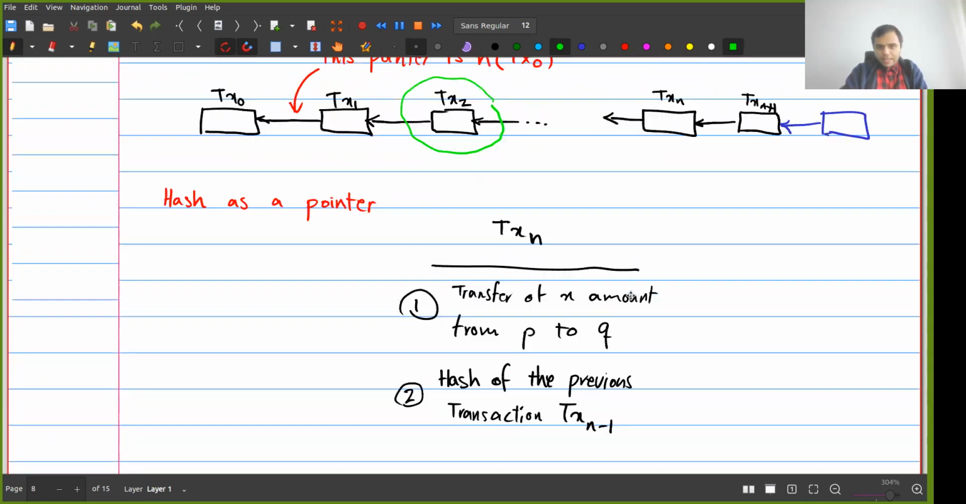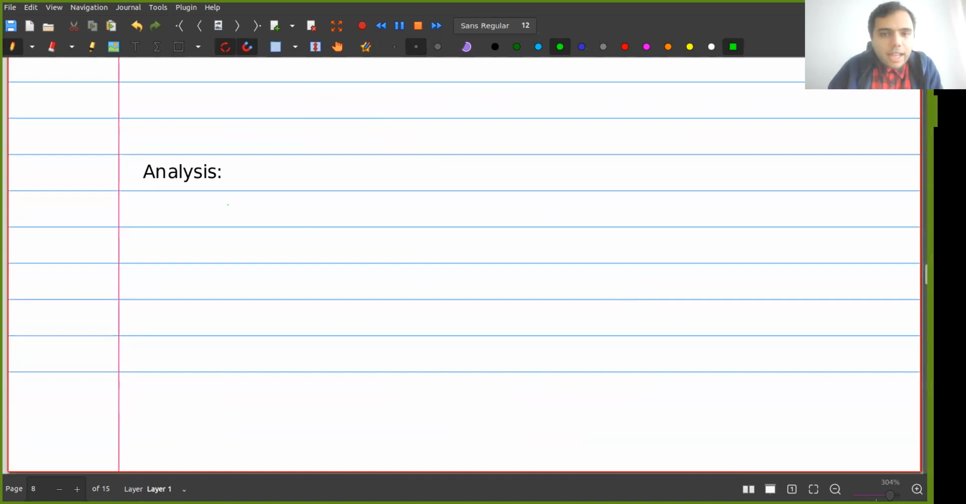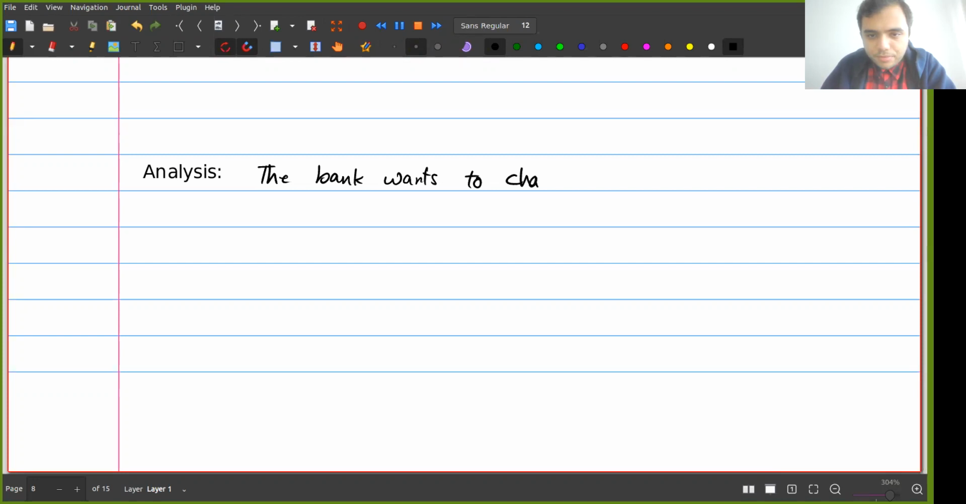So actually, let's do that analysis. Let's see what an attack looks like and why this is safe. An attack by the bank is any attempt to change the history. So let's say the bank wants to change some transaction I. This is the attack that we want to make sure will not happen.